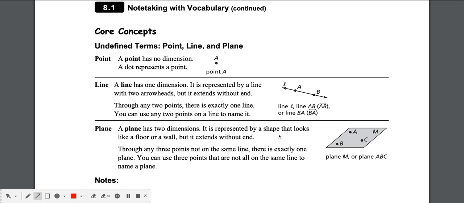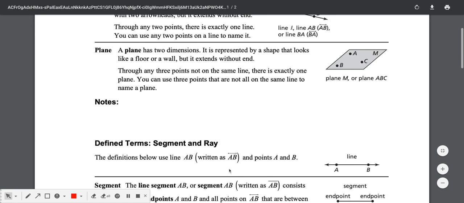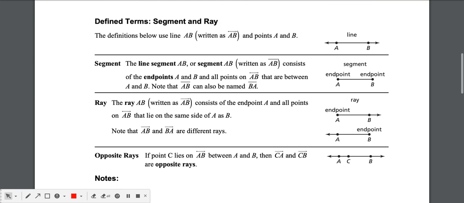It is represented by a shape that kind of looks like a floor or a wall or a table, but it really extends without end. Although you can have any 3 points, and if they're not on the same line, then that will be how we identify a particular plane. Like you can see right over here, we can call that plane ABC. You could call it plane BAC. There's lots of different ways we could actually refer to that. And so let's scroll down and take a look at these defined terms down here.